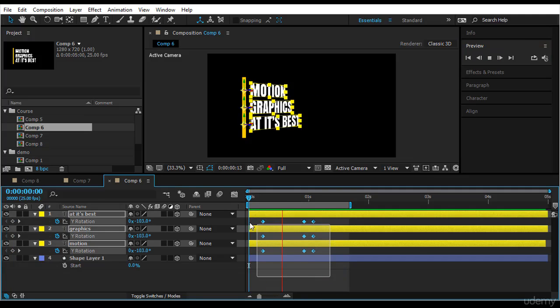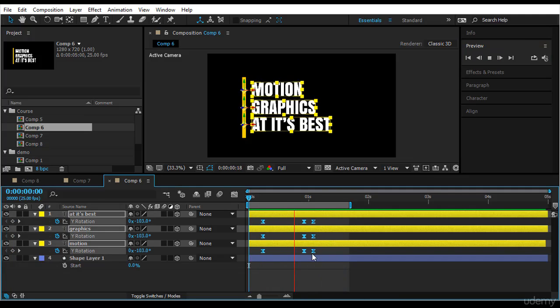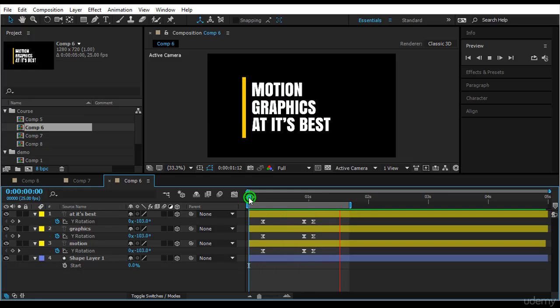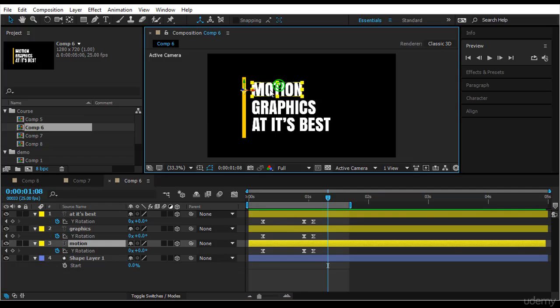Of course, you can select all the keyframes, Easy Ease them, and go play with the graph to make it more interesting. Now notice what we have done here. Let's stop the animation. We have taken a layer, we put the anchor point on the line, or on the side, and we did the Y rotation.